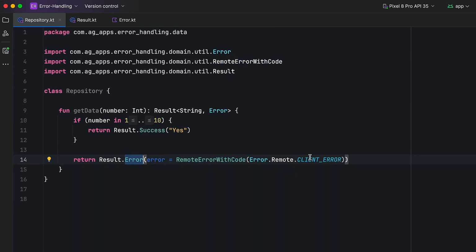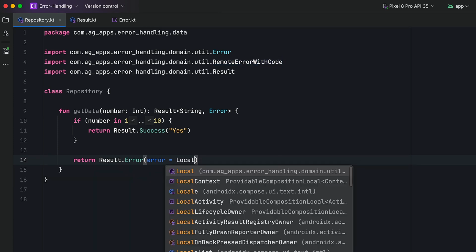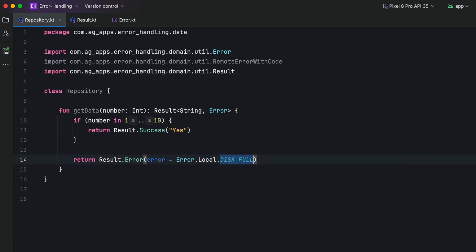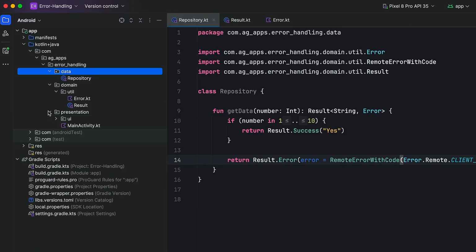And as I said, this could be anything, like for example a remote error with some code, and then we can just say it is a local error dot disk full or anything else. Let's skip the one that we created, which is the client error, and then say the code is 400. Let's go to our main activity and try to use that.